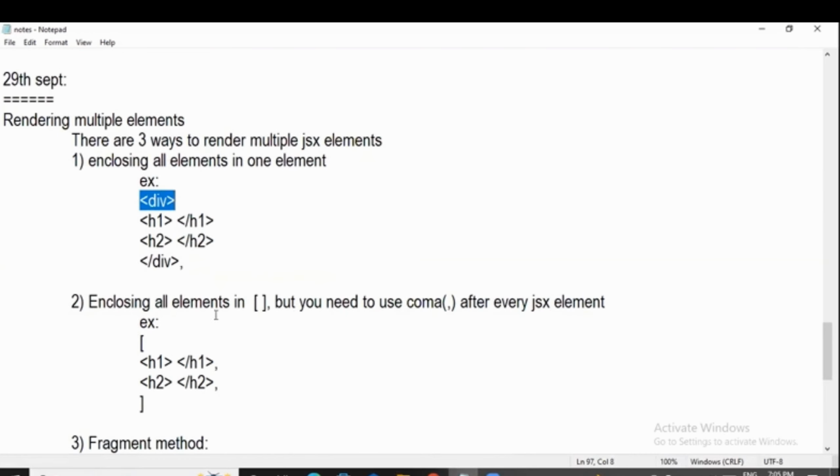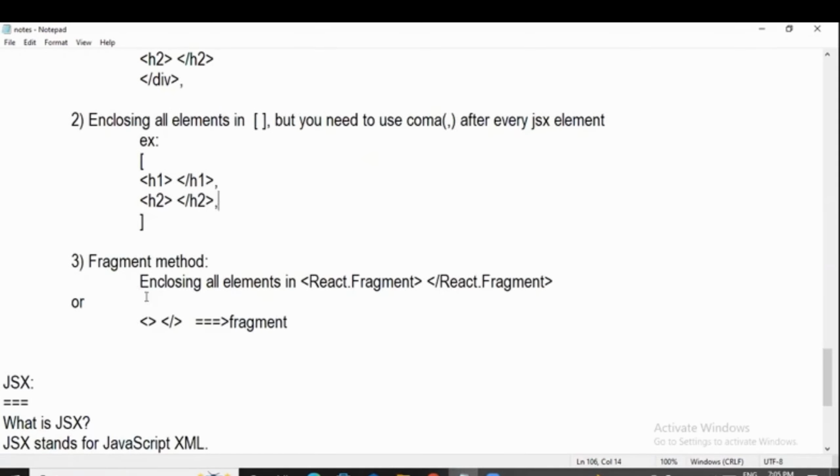One more is enclosing all elements in square brackets, but we need to use a comma after every element. There is a comma here. And the fragment method, enclosing all elements in a React fragment, or we can use a fragment here. This is called a fragment. So that's what we have seen.